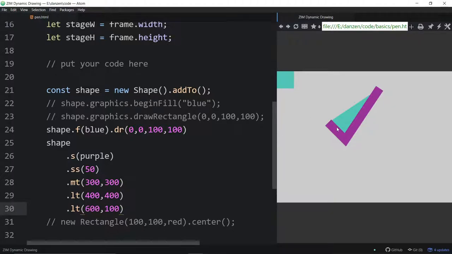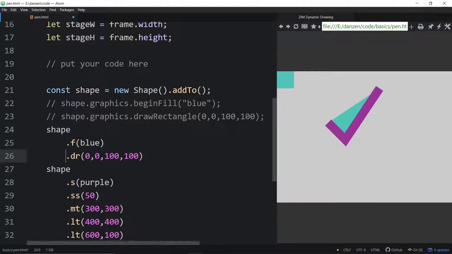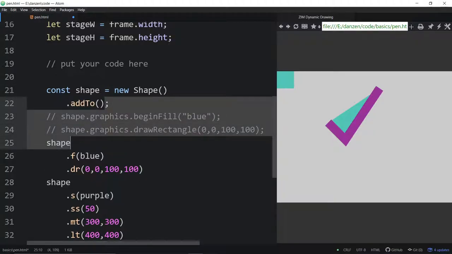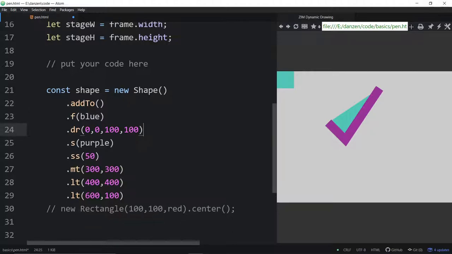Oh, my fill is still on. So that made a check mark for us, except we haven't turned the fill off. So the fill is still left on the shape. As a matter of fact, all of these things could be chained directly from there, or indeed we could chain them right to here, like so, and just chain the whole thing. Okay, and then we get the same thing. Same thing. Neat, huh?